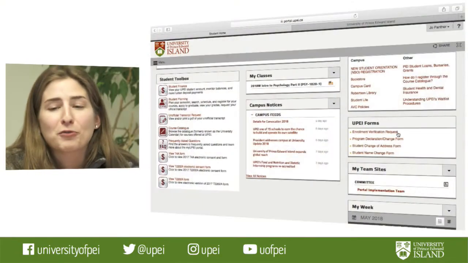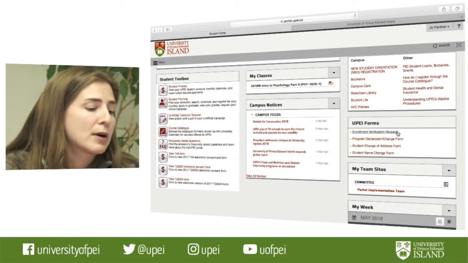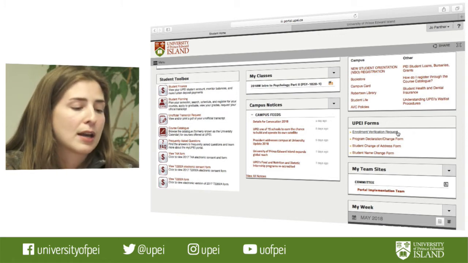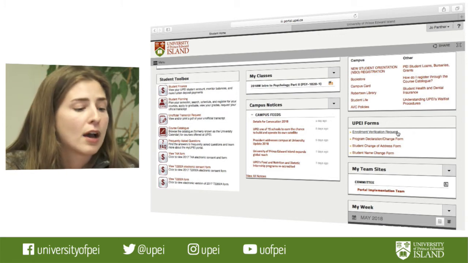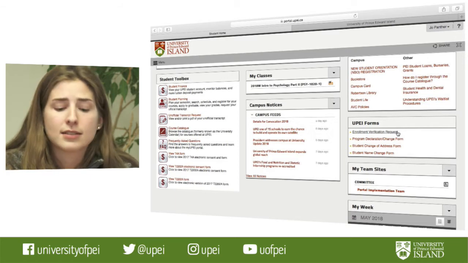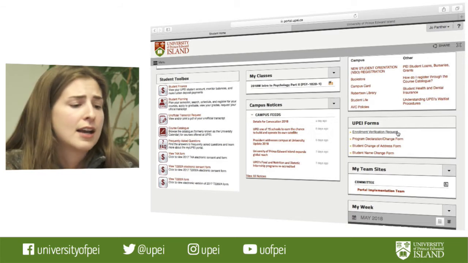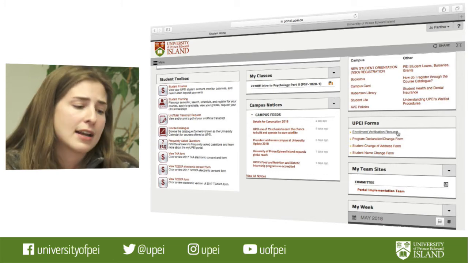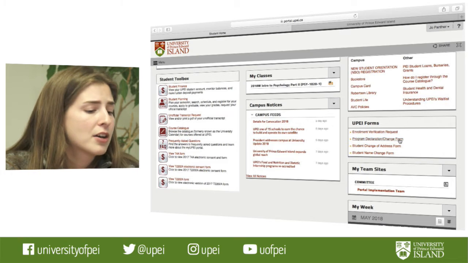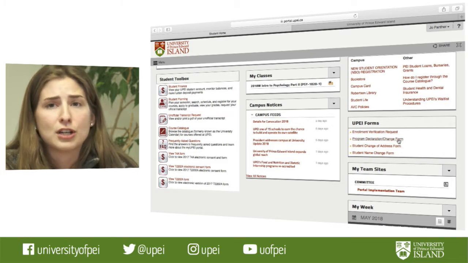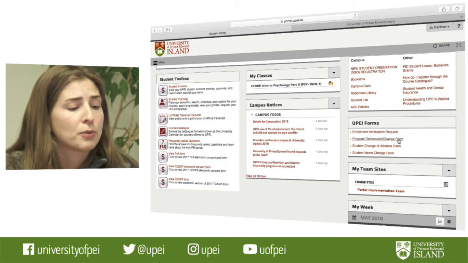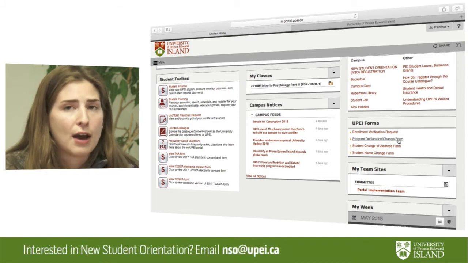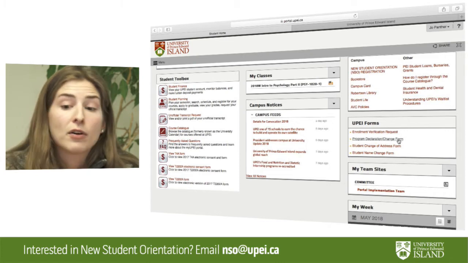Underneath that, we find UPEI forms. There are two very, very important forms to note on here. The first one is the enrollment verification form. That is the form that is your proof of enrollment at UPEI. So taxes, banking, your parents might need it, as well as student loans need to know that you are a student at UPEI, and that's the verification form that you will need. Underneath that, we have the program declaration or change form. If you are interested in changing your program or your major at UPEI, you can do so electronically by filling out that form. So you can do that right now if you would like.